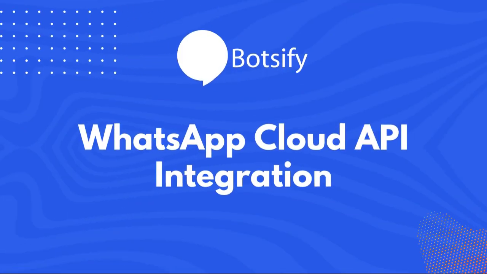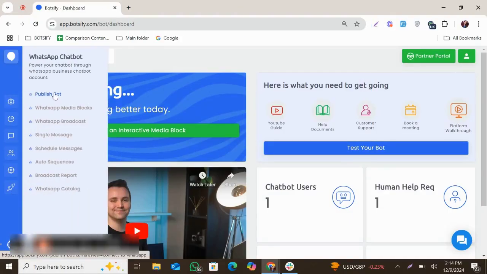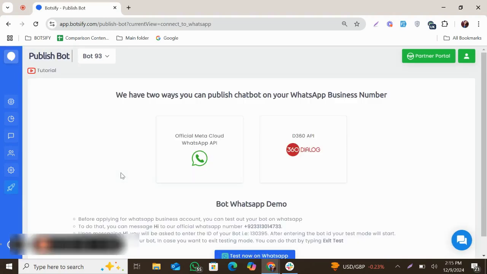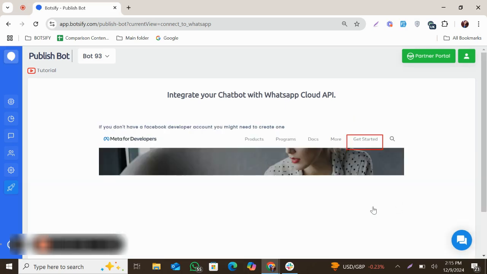WhatsApp Cloud API integration. From the dashboard, go to Connect and tap on Publish Bot. A page will appear showing 2 ways to connect your WhatsApp business. Click on Official WhatsApp Connect, and you will see the WhatsApp integration steps, terms, and conditions. Agree and go to the next page and do the rest as shown in the video.